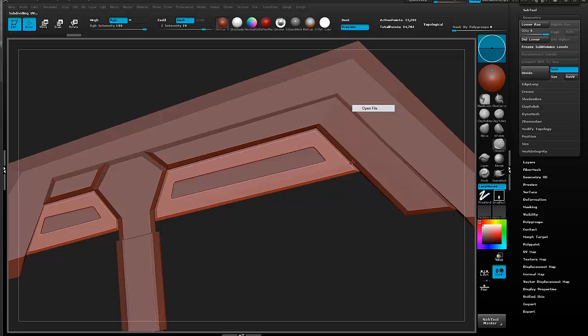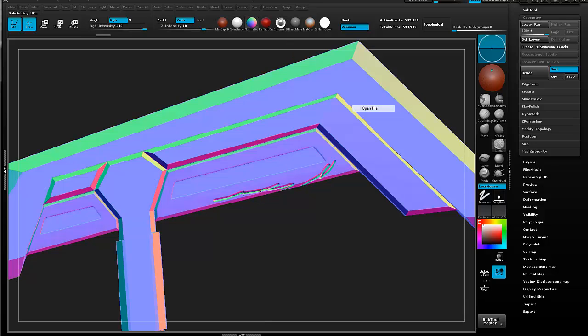It's still not enough subdivisions. I'll do it again. Cut that. Still not enough. Control D one more time. That's enough. That's good. I like to preview it with the normal shader and just see what the normal map might look like. So that should be enough detail.